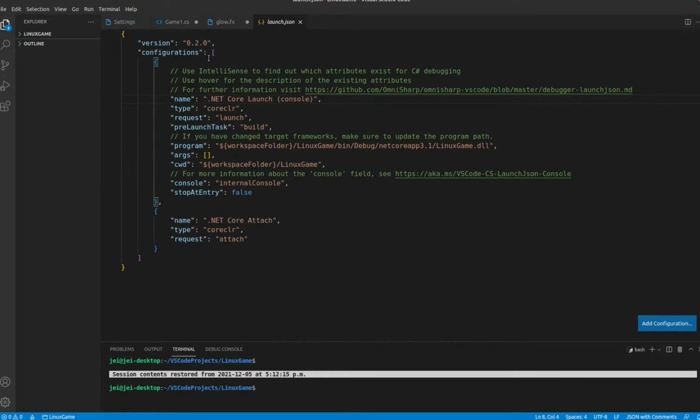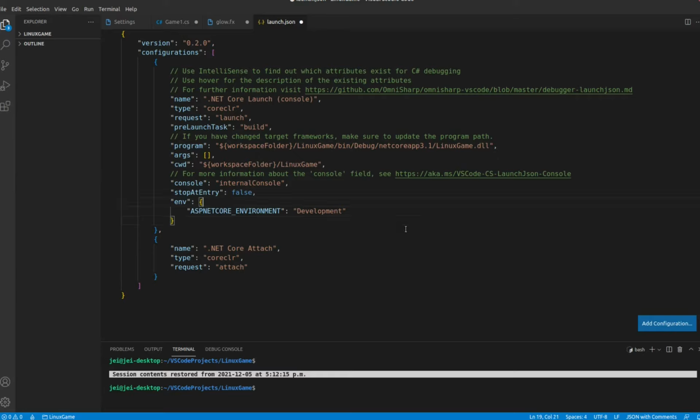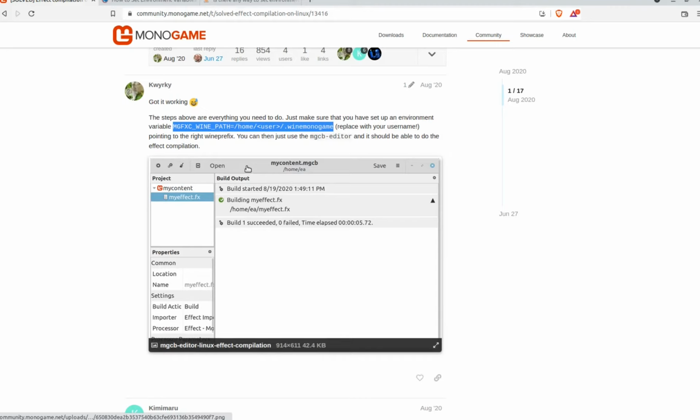Open configurations. So what that did is it opened up the launch.json file, and in here under configurations we've got name, type, request. I'm going to go down here after stop at entry and add a comma on the end so I can add a new one, and I'm just going to paste this because I found it on the web. Won't need a comma on this one because it's the last entry, but if you add another entry, remember to add a comma. And so for environment here, let's just see what he suggested.